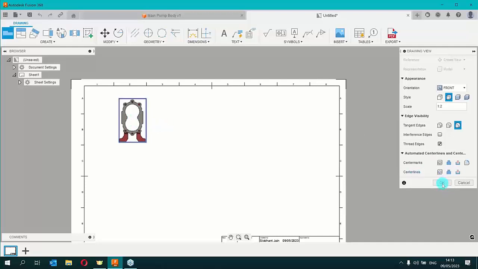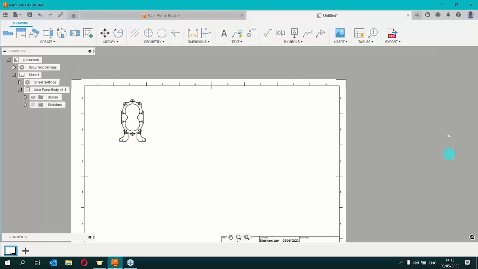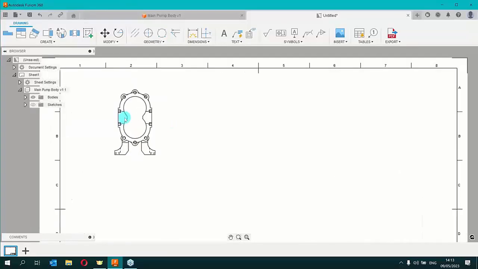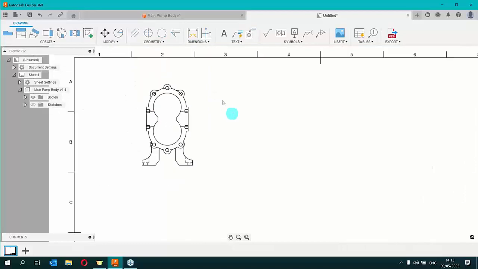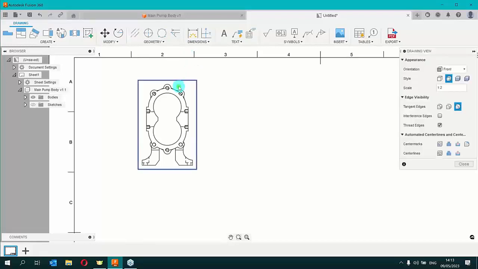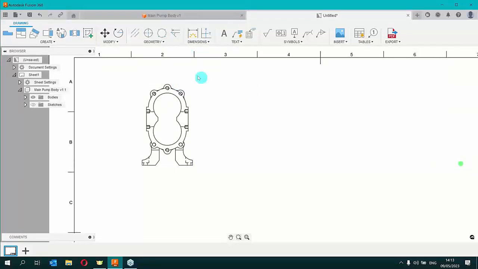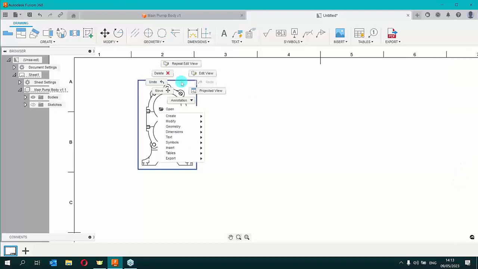It highlights the OK button there for me at the bottom of that window, and I'm going to go ahead and click on that. Now, once I've created my base view here, I'm just going to zoom into this base view that I've placed. At any given stage, I can double click on this, or I can even hit right click after having selected the view.